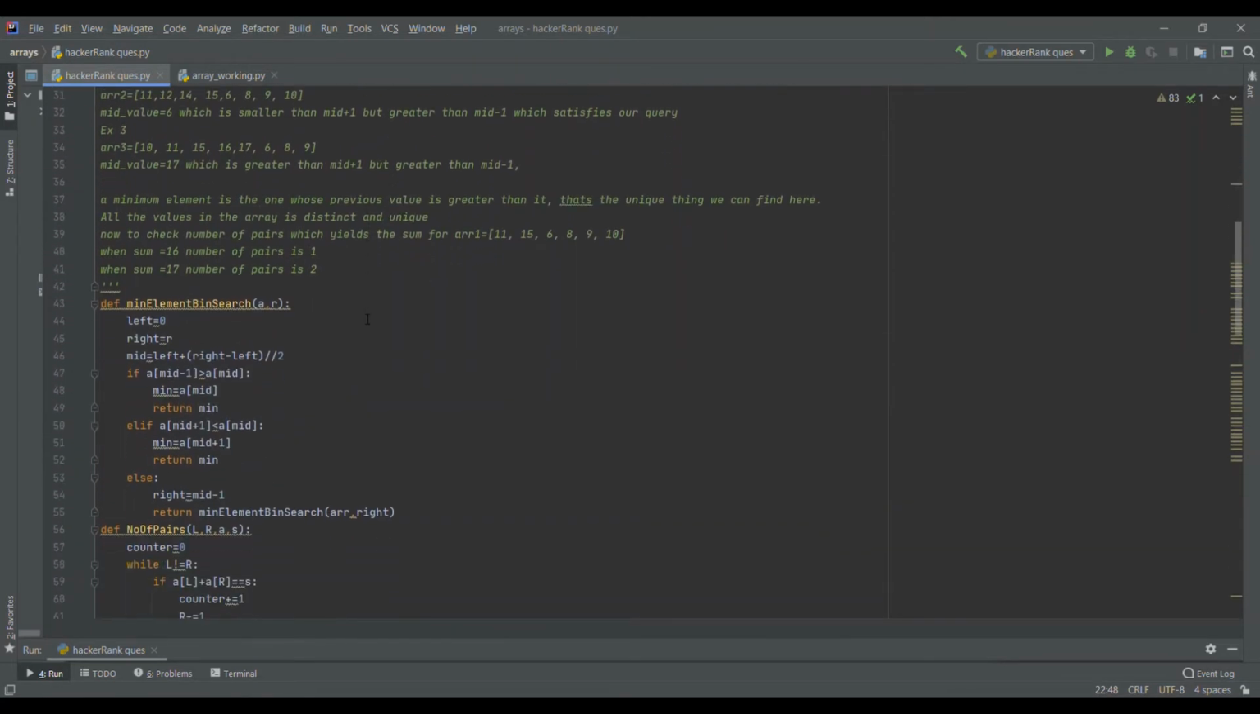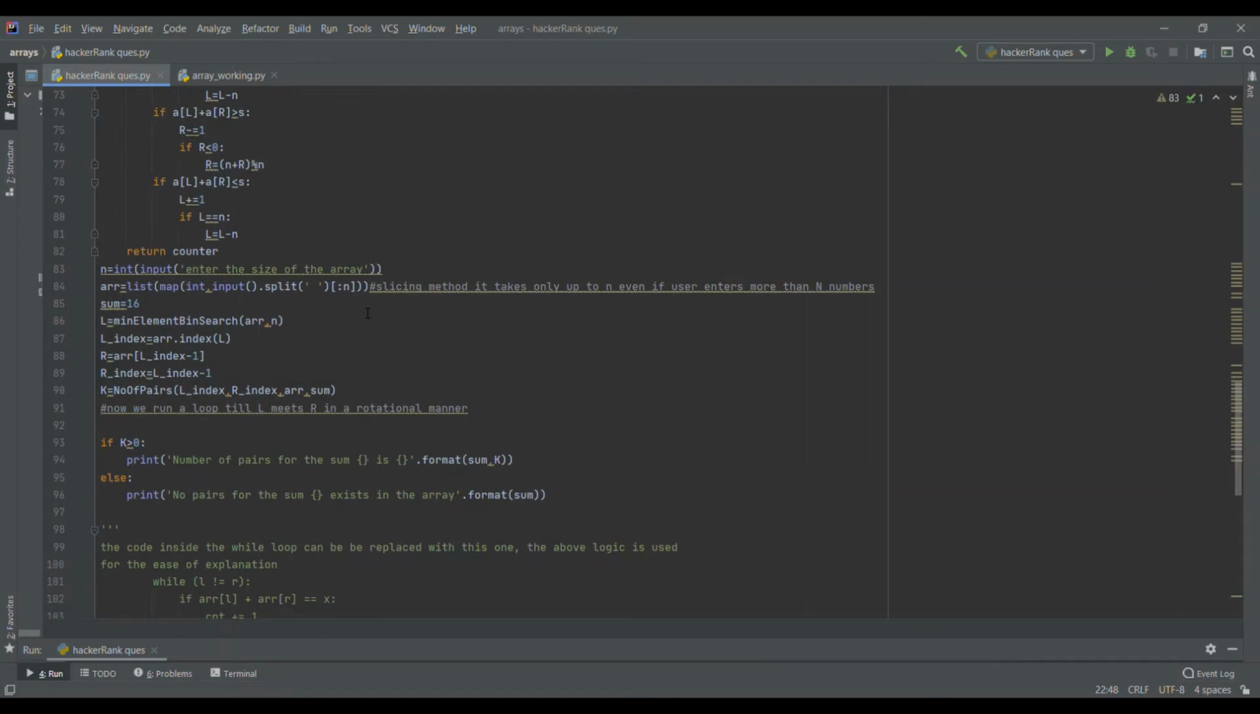We'll be using the binary search technique. In the code, what we'll be doing here is taking the size of the array as an input from the user, and here the size of the array, let it be n, and we have used a slicing technique in Python which will take only up to that n number of user inputs. So if the user exceeds the number of inputs to 10, then the first 6 will be selected. Array list will be converting the whole thing into a list.